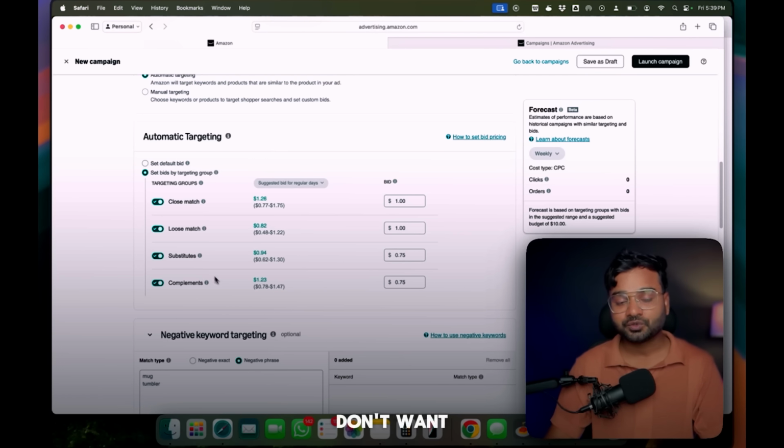And in case you don't want to have 3 or 4 campaigns, do at least 2 campaigns, one for close match and loose match, and 1 for substitutes and complements. So that is the campaign structure you should use for your auto campaigns.